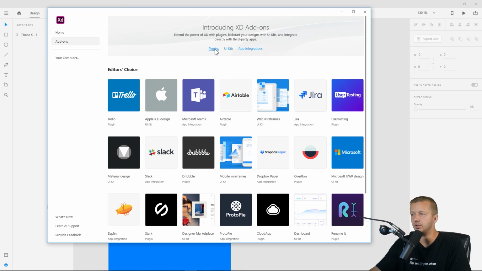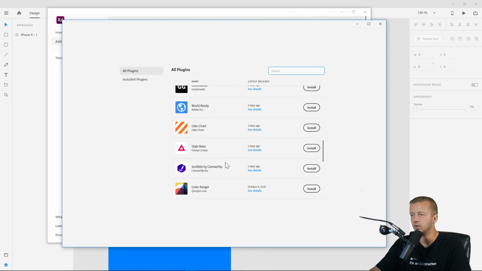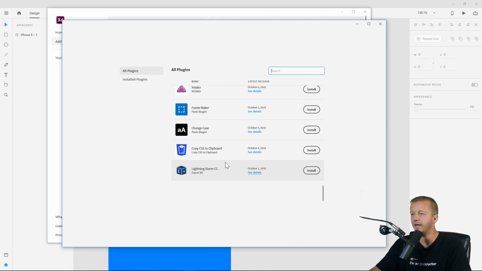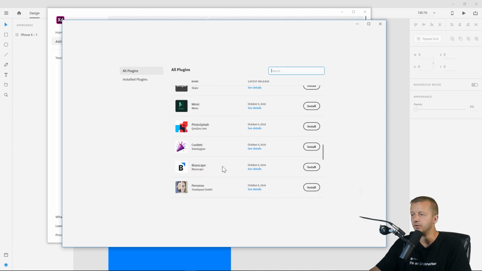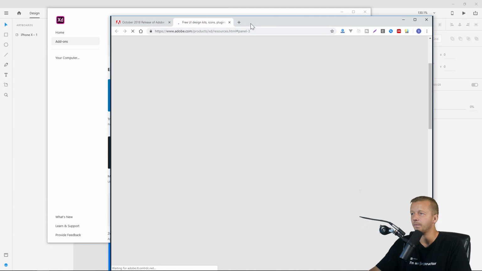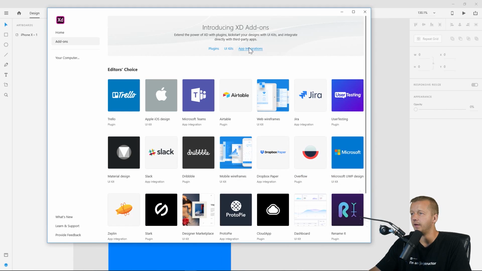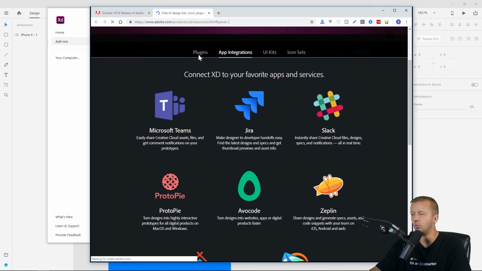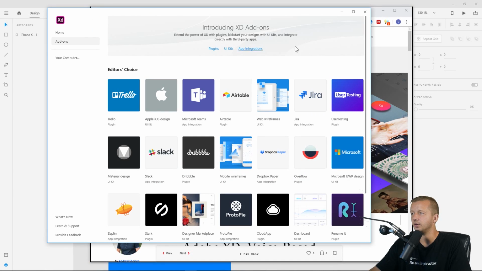So they're split up into plugins, all right? And it's gonna bring up this window here. And you can see there is quite a bit already that they've been adding. Also, there's UI kits. All right, so that's going to take you to a website off screen. And then app integrations as well. All right, so let's take a look at these plugins here real quickly.